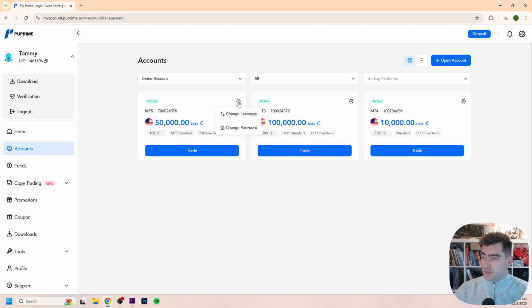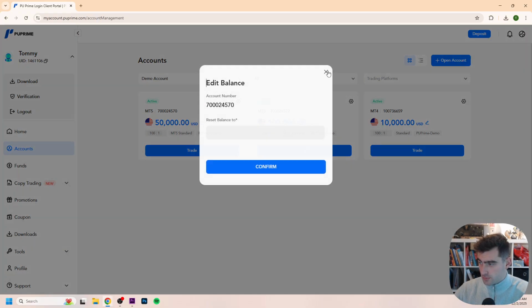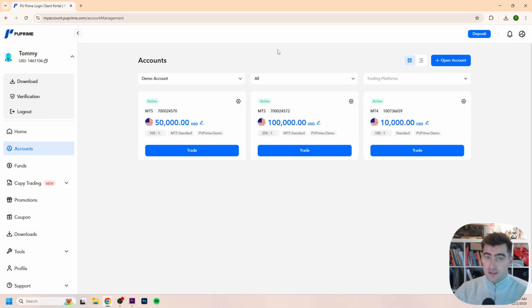Now, if you click here on this wheel, it's not possible. And if you click here on this pen, it's also not possible. So you need to create a new account.